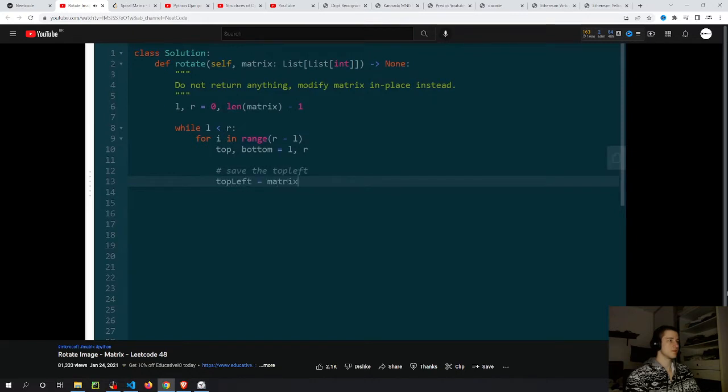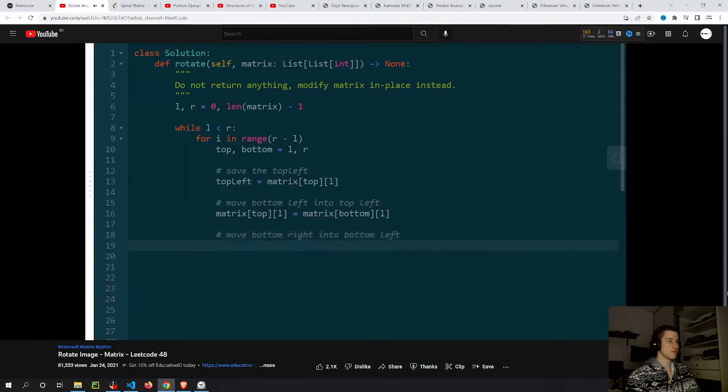I'm going to get that from our matrix, so matrix of top left. And just like in the drawing, I'm going to move the bottom left into the top left. So in the position of the top left, I'm going to move the bottom left into that spot. The next thing I'm going to do, just like in our drawing, is move the bottom right into the bottom left. We are doing this in reverse order, basically. Even though the rotation is clockwise, the direction we're going is counterclockwise.